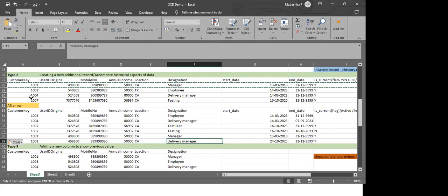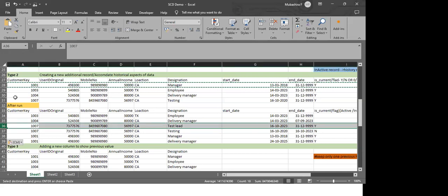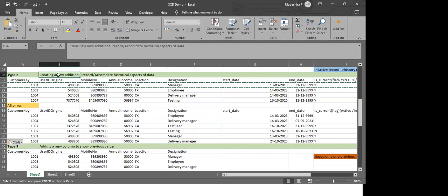Let's suppose the 1007 person is getting promoted from testing person to test lead. The designation was testing, and we should create an additional record because this designation has been changed to test lead. So this is one point: first, it will create the additional record whenever the value is getting changed.